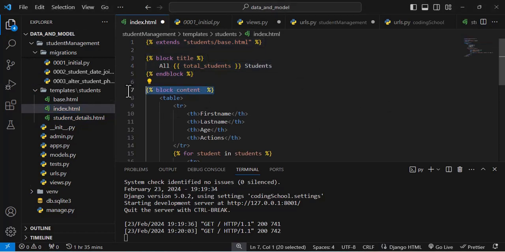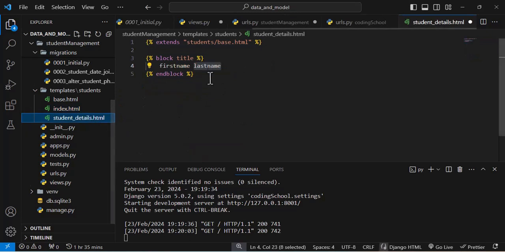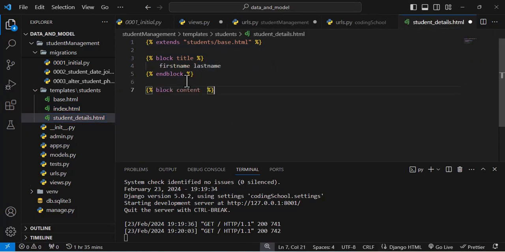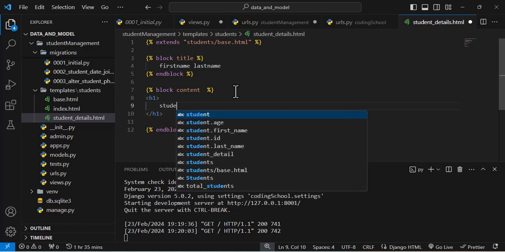So I'll just copy this block to save time. Copy this block. And don't forget, when you open a block, you should always remember to end the block. So what I just do here is, of course, let's just see if it works first. Let me just say h1, and I close the h1 tag, heading 1, and I just say student details.